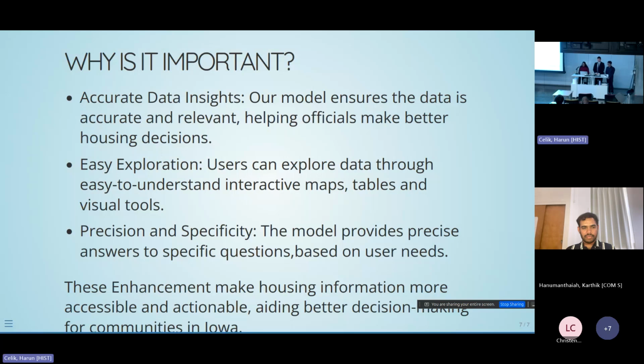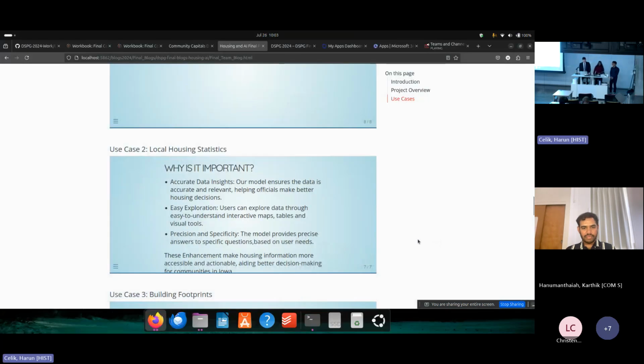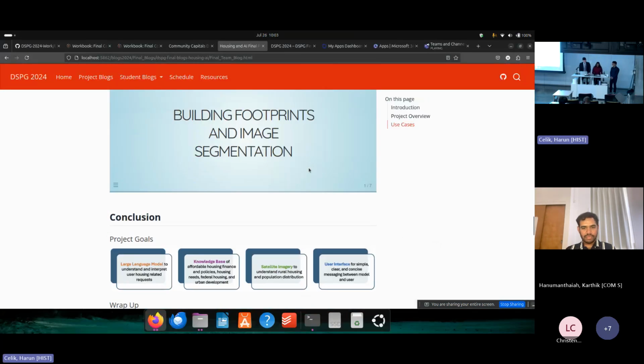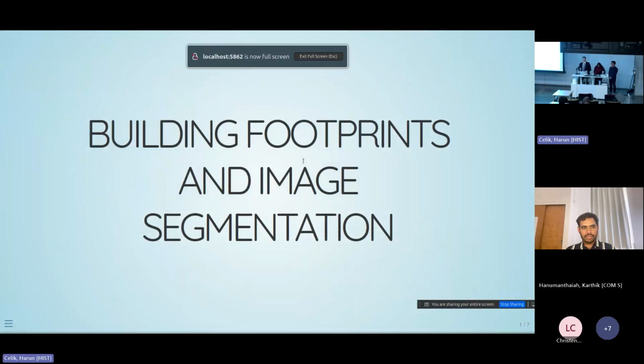So I will pass the mic to Kale, who will be talking about segmentation. Thank you, Neha. So yeah, I will be talking about our aerial imagery segmentation model that is implemented inside our AI chat box.